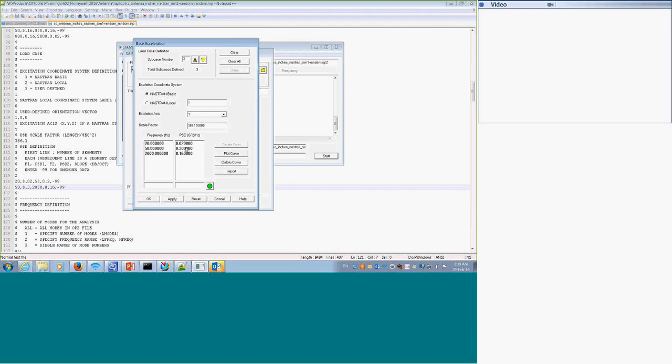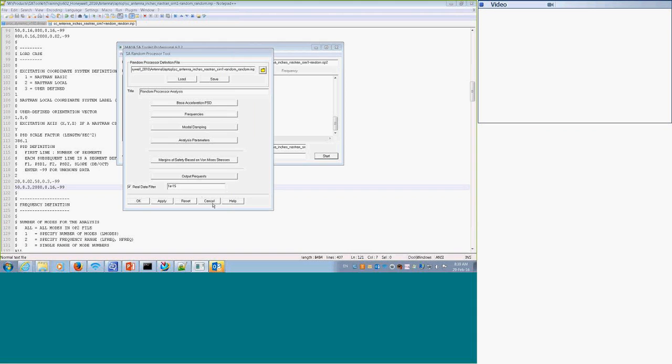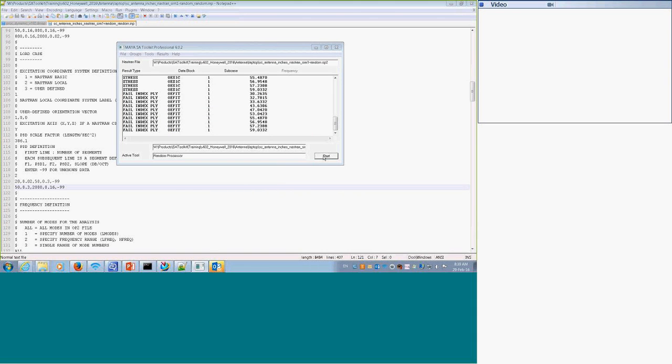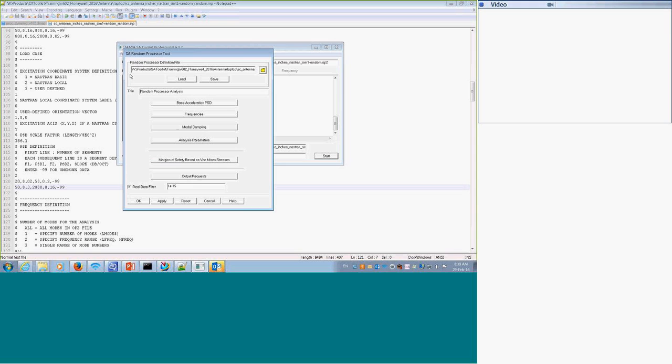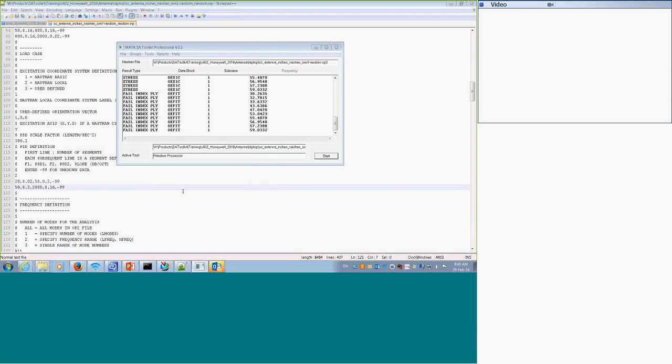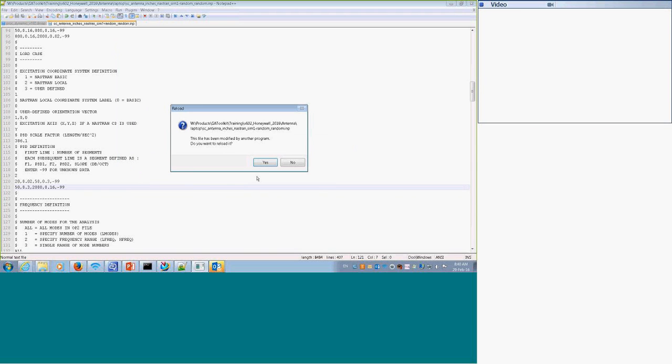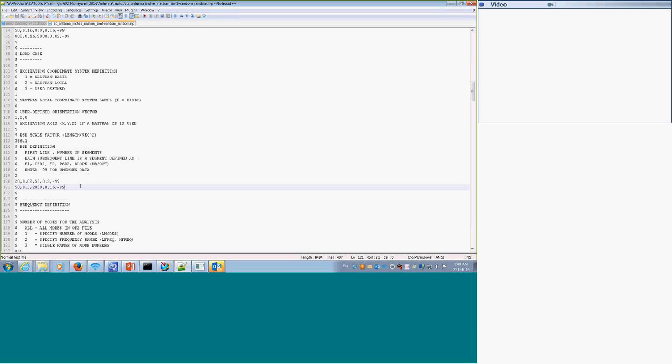I've changed my PSD here to 0.3. I go to 2,000 hertz. Just go OK out of here, and then click Start, and my processor starts. The trick though is you don't have to load it into the random analysis dialog here. Just edit this like this and add whatever I want here.